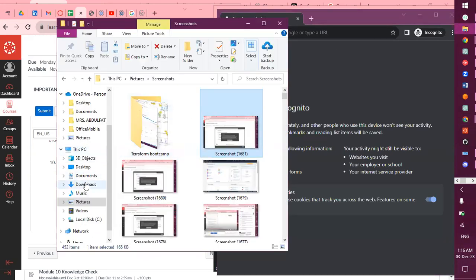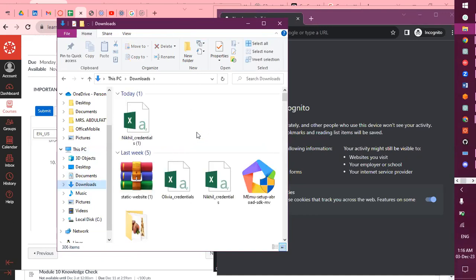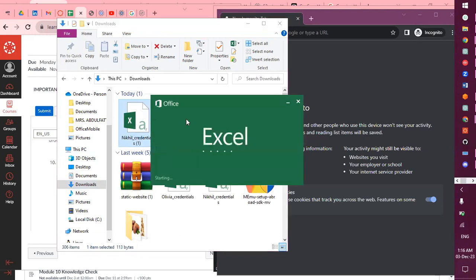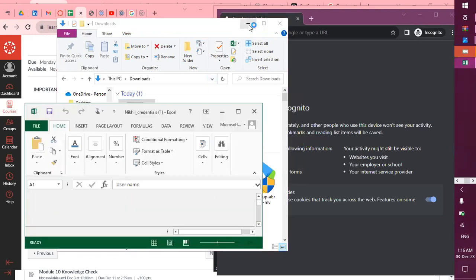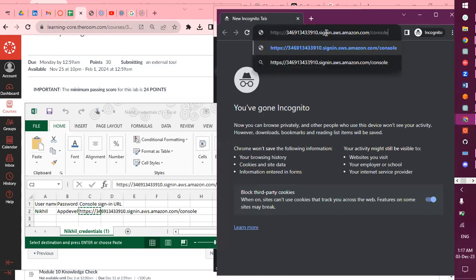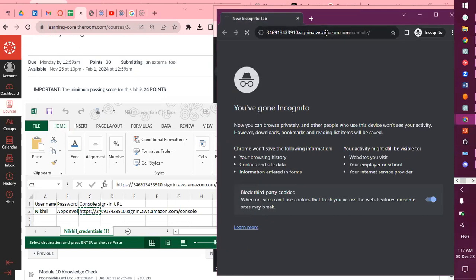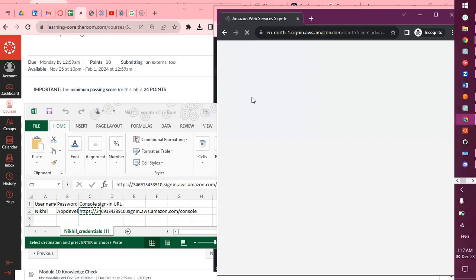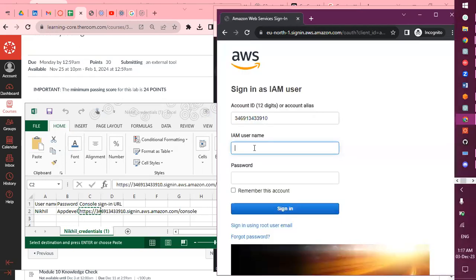If I come to downloads here, I'd find this, and then I'll just open it. This is the credentials I downloaded. You go down, and then you can just get the sign-in URL here. I'll copy this and paste it in here and then enter. So instead of going through all of these other steps, that's the essence of having this. So the username is Nikhil.